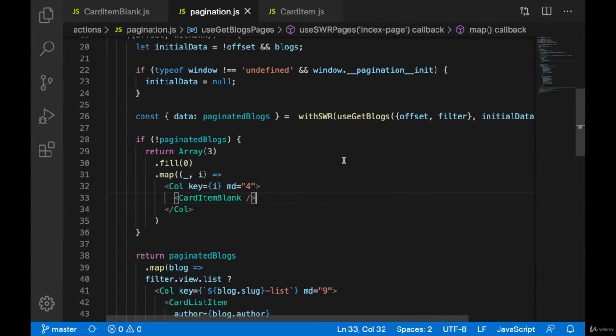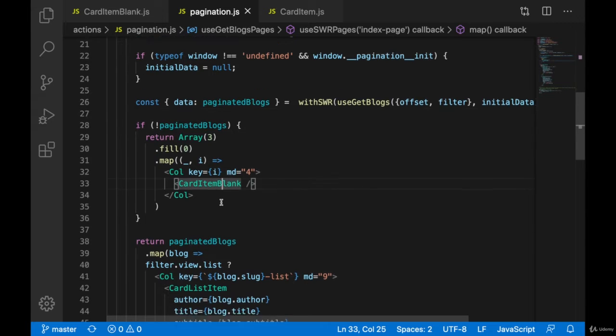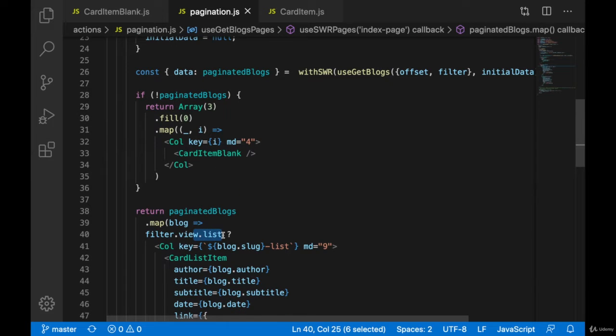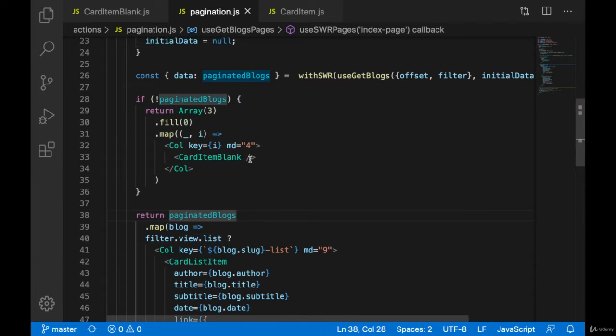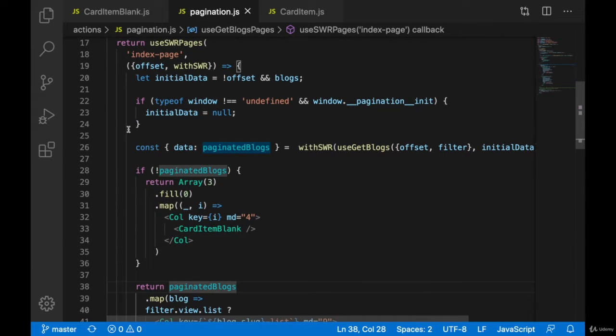If you know how to approach this, go ahead, you can stop the video and create the card list item blank, and display it here when the filter view is list. Go ahead. Of course, it's optional, and if you would like to follow my lead, let's start.